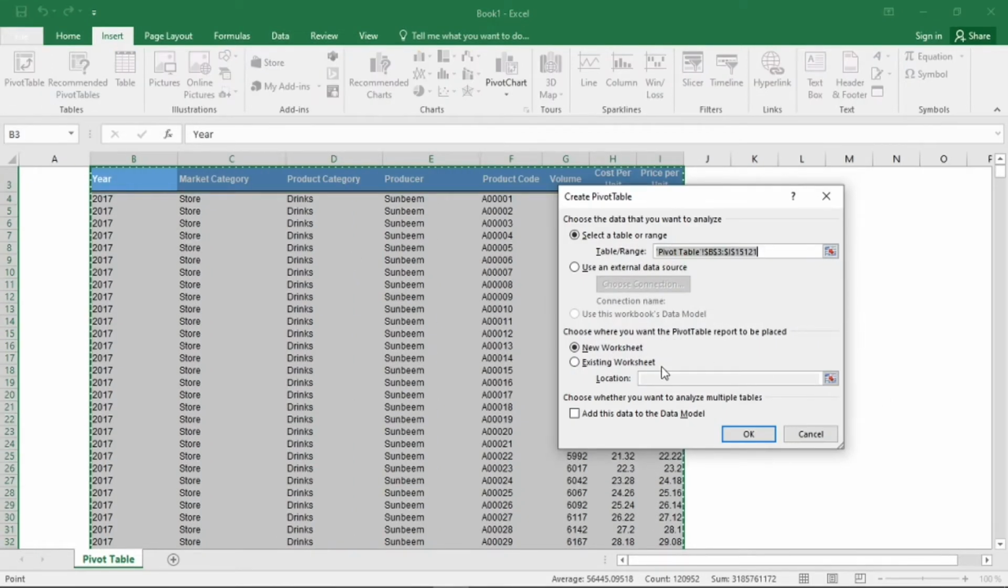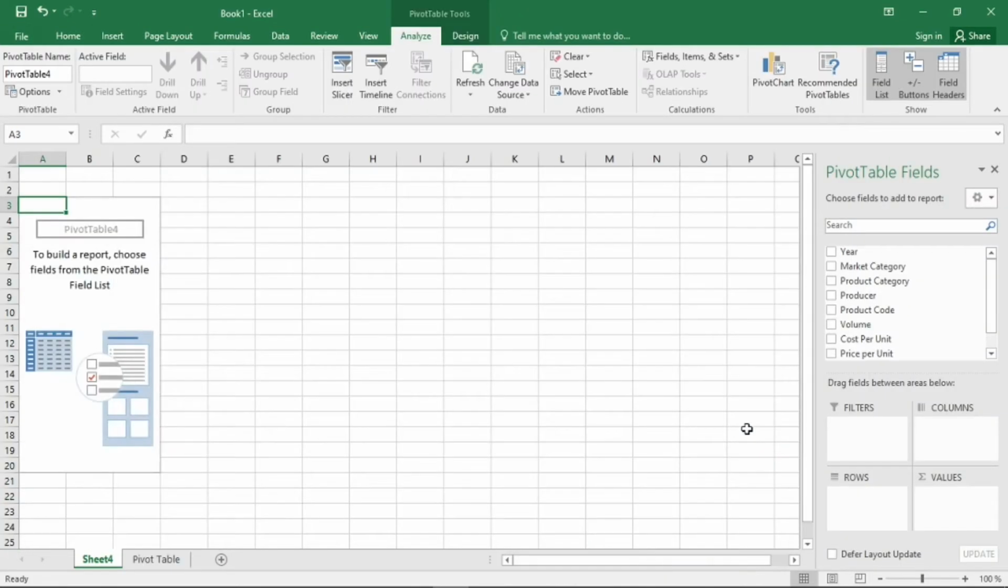Then here you have two options: where the place of the pivot table should be. It should be in a new worksheet or an existing worksheet. So I always prefer a new worksheet. Then click OK. Then from here you can see all the categories and all the items that you want to summarize.